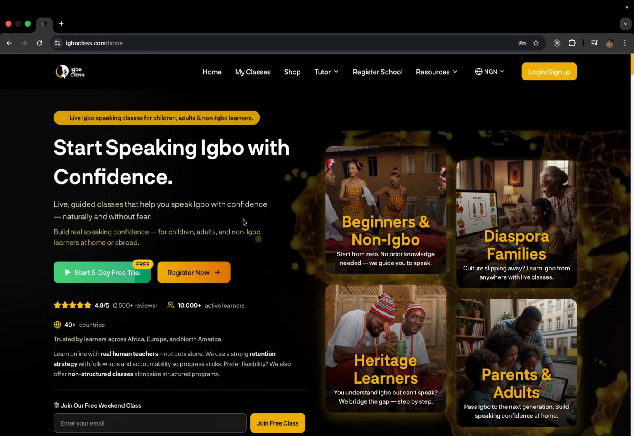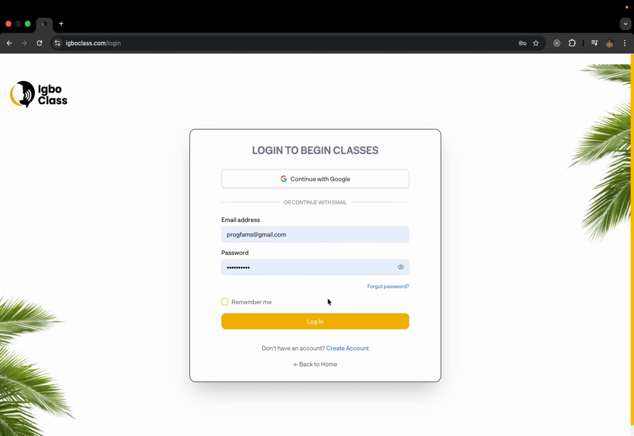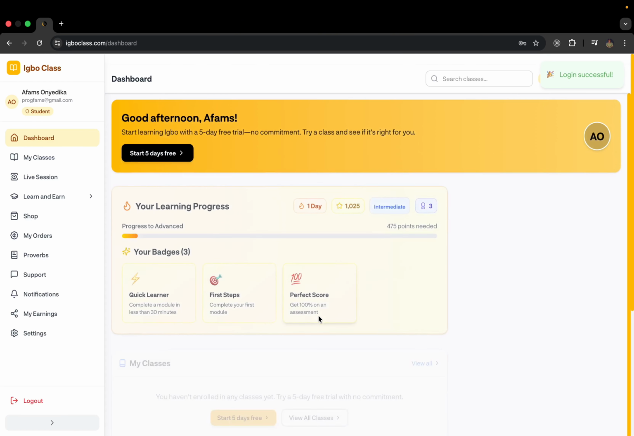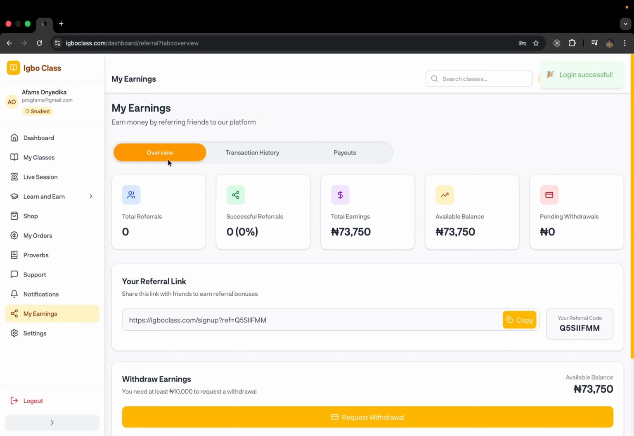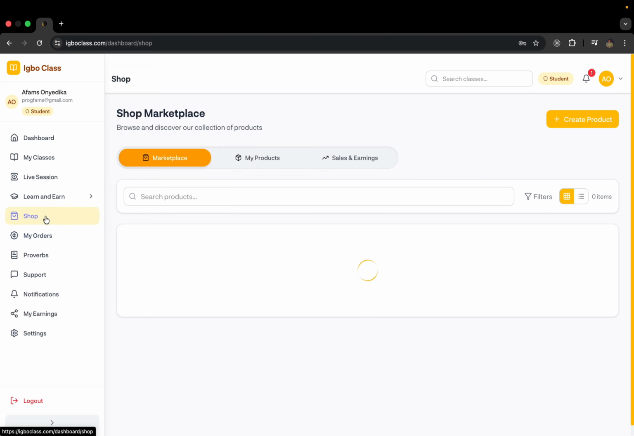The other way to make money from Igbo Class, like I mentioned, I will just sign in. So when you refer somebody, if you come here, total referral, you start seeing that it will change to 1 when somebody signs up. Then when the person makes payments, that's when you start seeing the amount coming up.